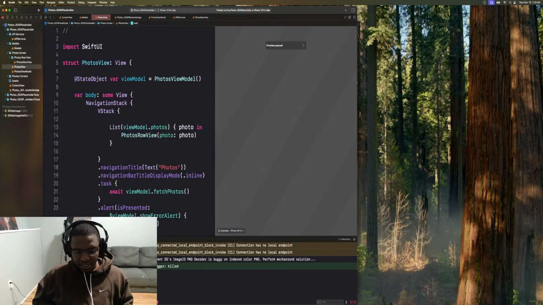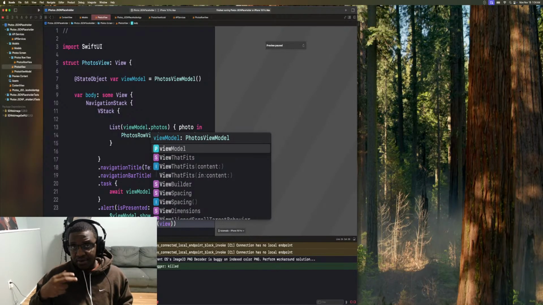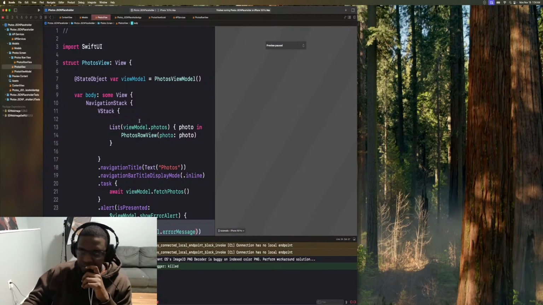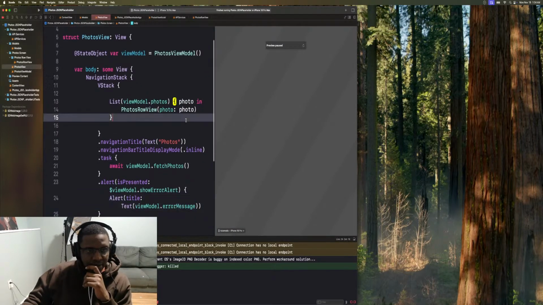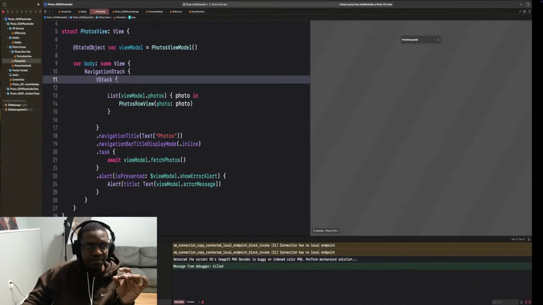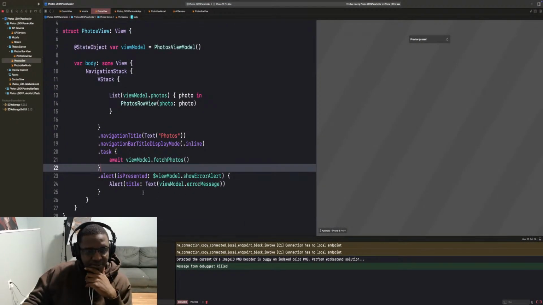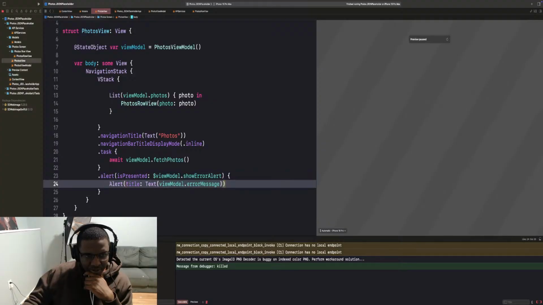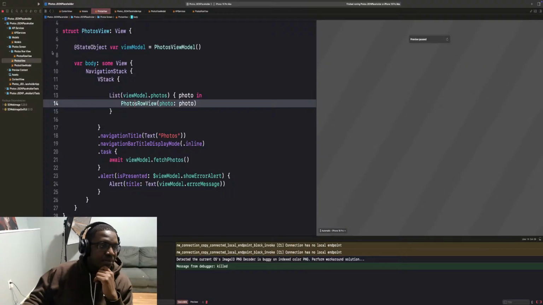And we want it to have some message inside of it. The message we want is whatever we added inside our error message property. Remember, in our view model, error message. So whenever we have an error in the app, we want to show this error alert whenever this turns true anywhere in our view model.